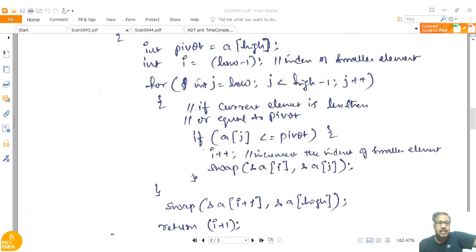How long will it partition? Till we get the pivot element. That is, the pivot element should be in the middle, and the elements which are less than the pivot element will be at the left side of the pivot, and the elements which are greater than the pivot will be at the right side.